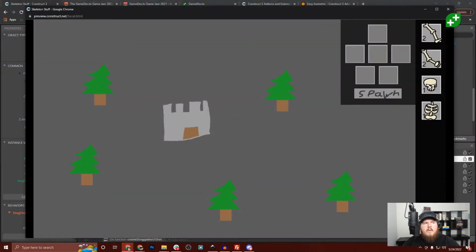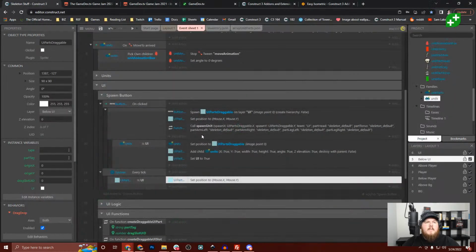Let's see how far along we are so far. It did spawn a skeleton at mouse, which is nice. Oh, and it's following the mouse. Sweet. Okay. So the plan is to hit spawn and then figure out where you want to put it. This is acting weird because it's also following my commands at the same time. Yeah, that's getting glitchy.